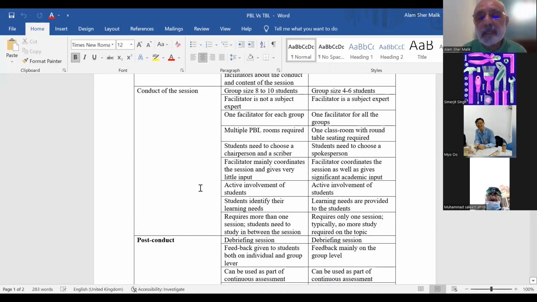Both need active involvement of the students. In PBL, students identify their learning needs, whereas in TBL, learning needs are provided to the students. And PBL requires more than one session, at least two sessions.